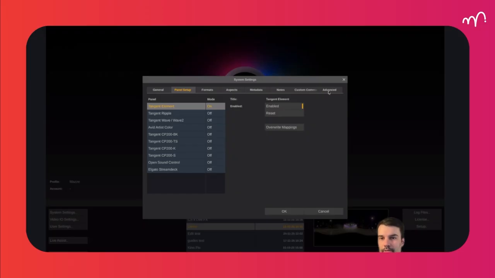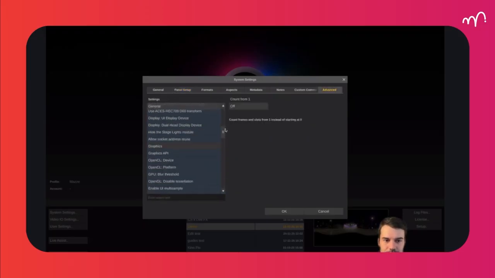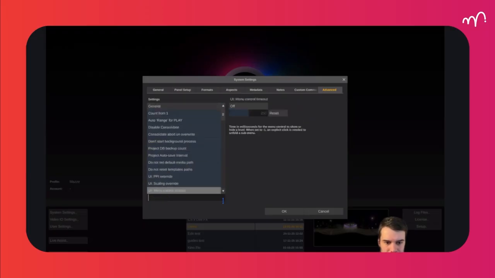And I'll also go over here to the Advanced tab. There's a whole bunch of settings here, as you can see. And you can search for these settings down here. Typically, you only need to touch these if something's not working the way it should, and you're being advised by support to do that. Otherwise, no need to necessarily go in here.